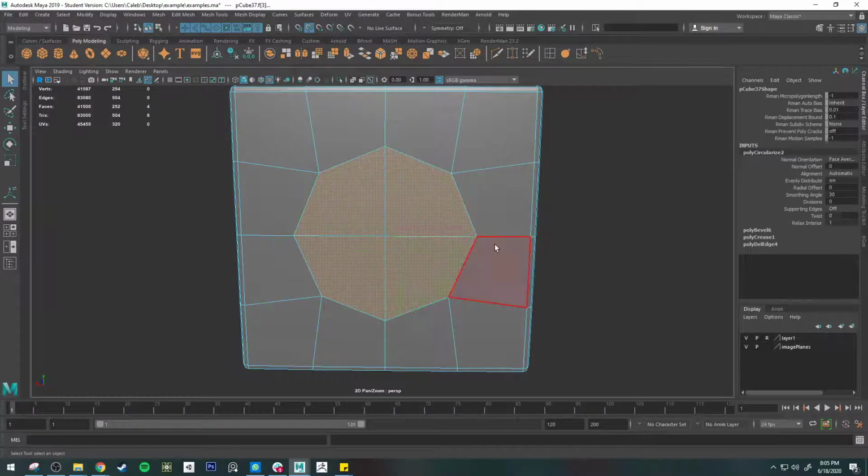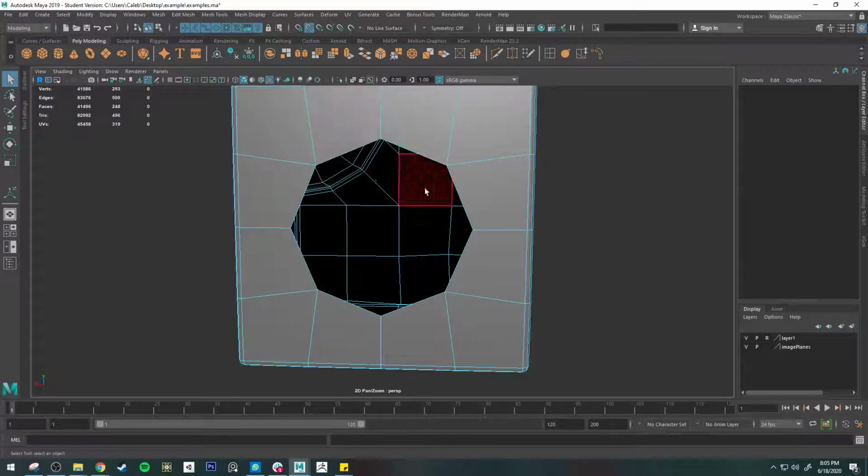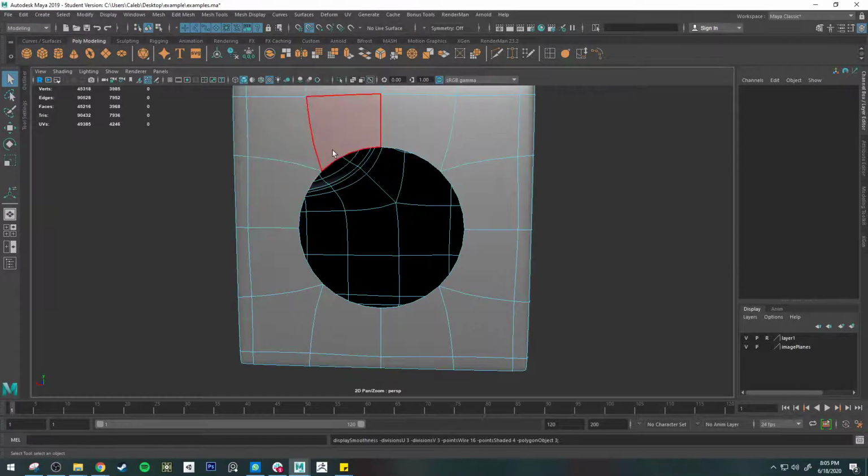So let's say I created this hole like this, and I needed to somehow get a sharper boundary around this curve right here, right? Maybe I'm doing something in here, and I just need this to be tighter, right?